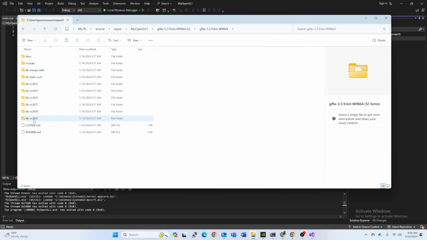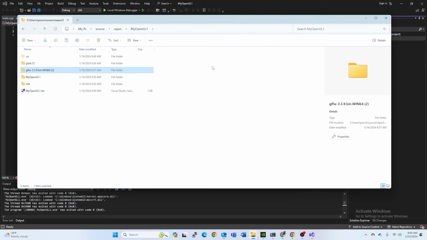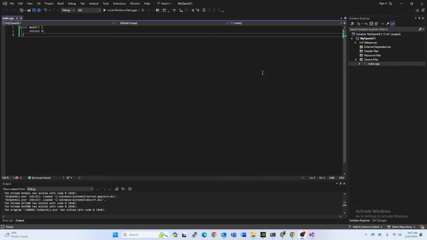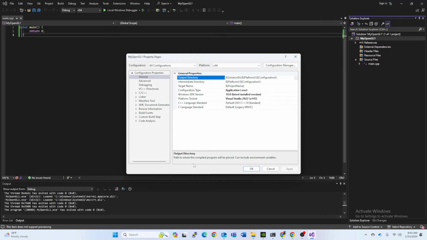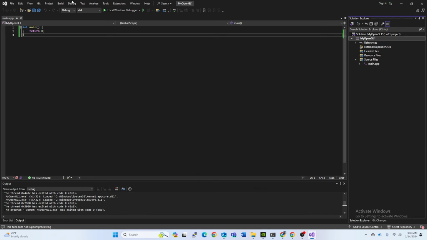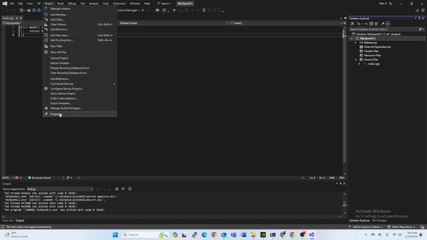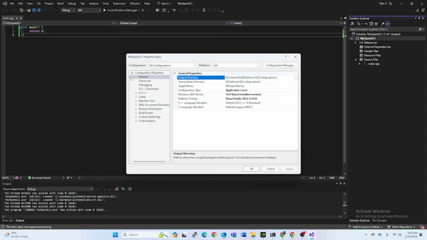Include is fine, and the source file, perfect. So we go back to Visual Studio now. Alright, we are back in Visual Studio, and from here we can go to Solution Explorer and click on your project file and go to Properties, which is opening this page, or you can go to your project, Properties. We're gonna get the same page here.